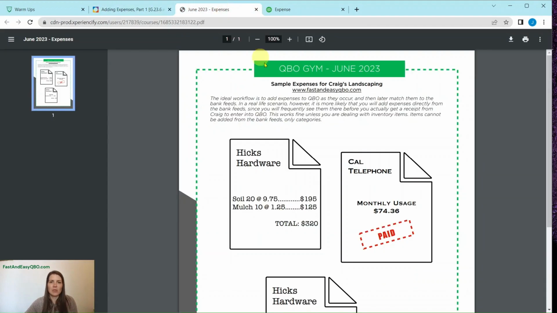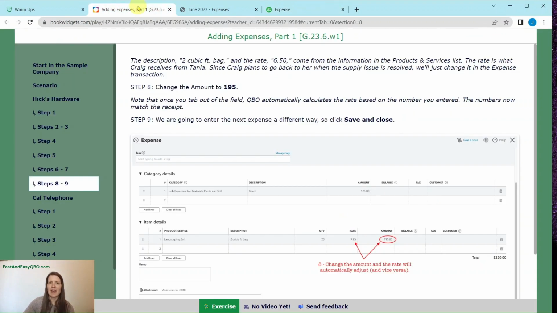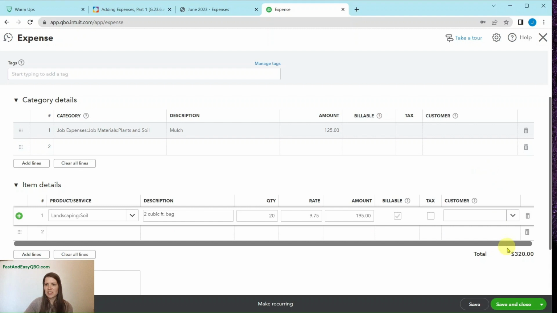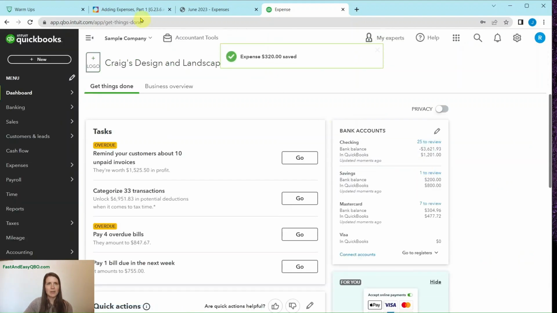Okay, so we're going to change the amount to 195, and that's because here, that's how much the soil cost, 195. Okay, so I'm going to do 195, and I'm going to tab over. As you can see, QBO automatically changed this rate based off of the quantity times the rate to equal this, okay? And to get that, all you did is the 195, and you tab over so that you can have this automatically calculated for you. Okay, and that's the end of this expense. So all you're going to do is just click Save and Close, which is this green button down here. Save and Close, and you are done with that expense.